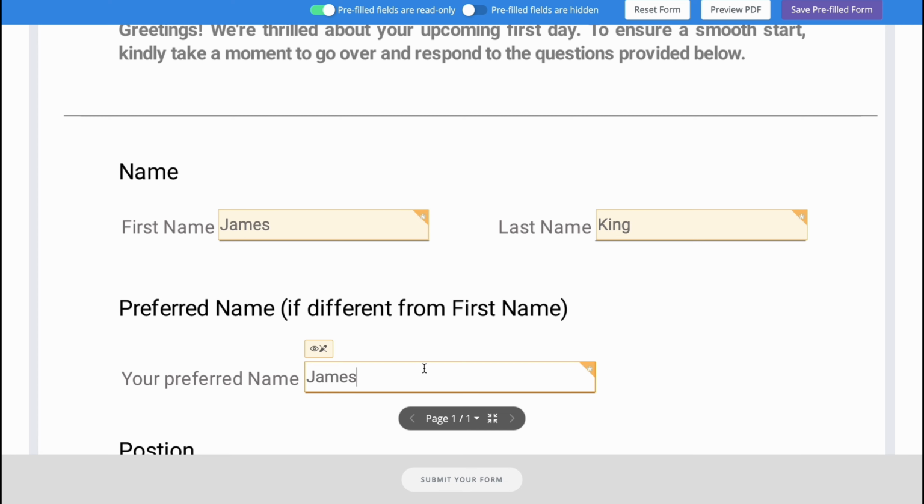You can control whether others can see or edit a pre-filled field. Just use the eye icon to show or hide it, and the pen icon to allow or restrict editing. For example, if you want them to see the field but not change it, uncheck the eye and check the pen. For global settings, at the top of the page, you can turn the read-only and hidden options on or off as per your requirements.